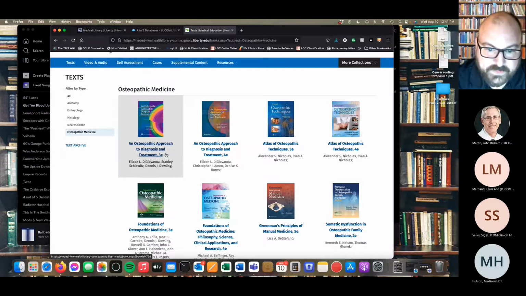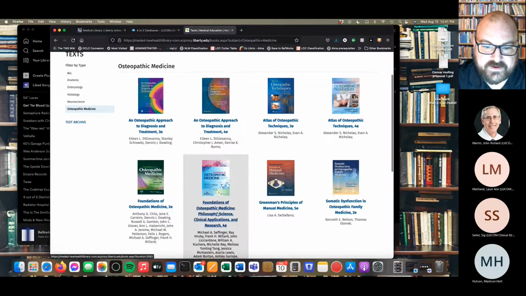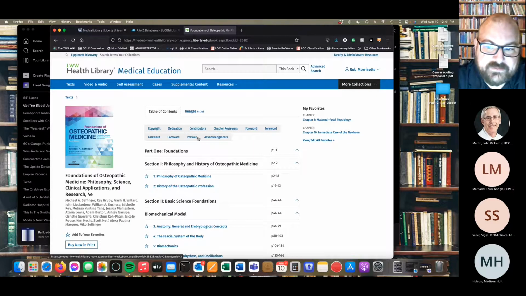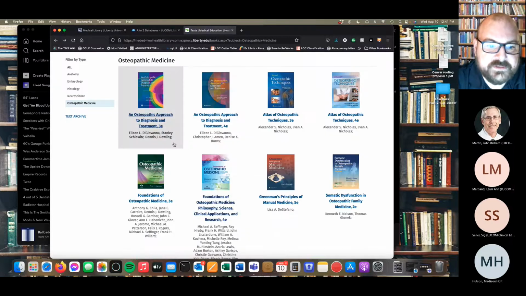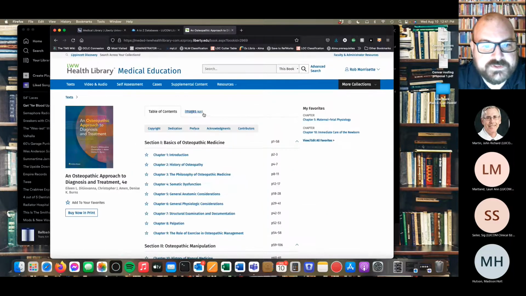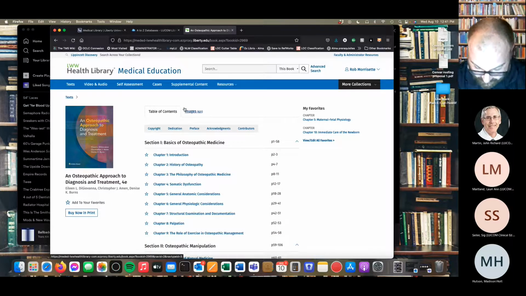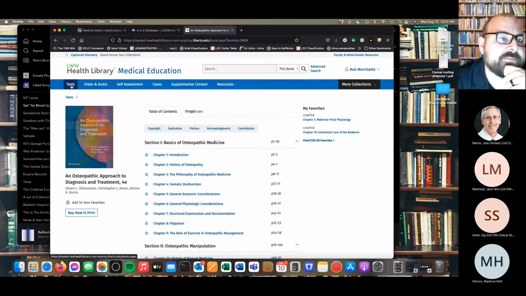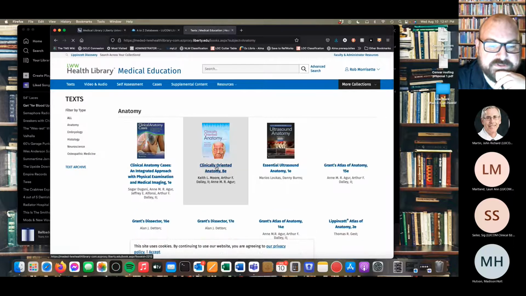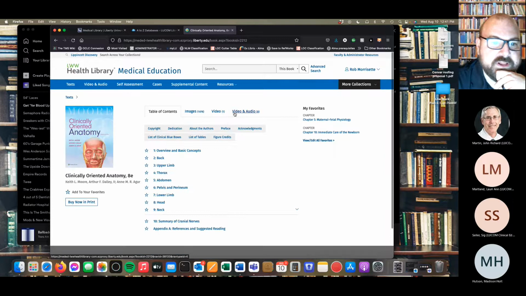But if I, for example, were to look in my Foundations of Osteopathic Medicine textbook, there's 1,170 images available in here. There's, well, I thought there was some video. Maybe that was in the Osteopathic Approach to Diagnosis. No, there's only 631 images. I know there are some OMM videos available in this resource. It might be a different way to get to them. But for example, if I go back to my texts and my anatomy resource and to Moore's, there was some videos in here, and video and audio.